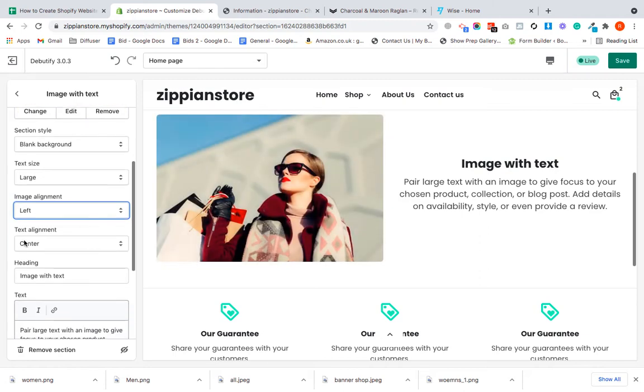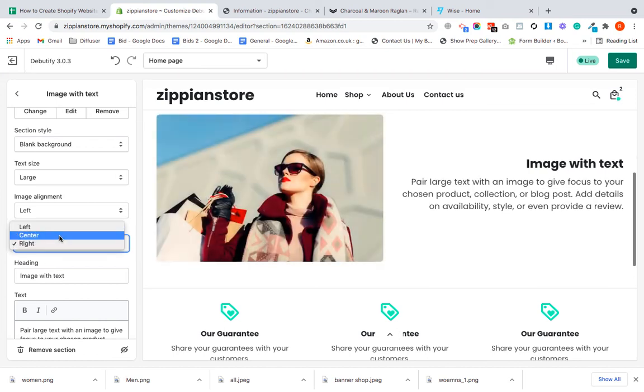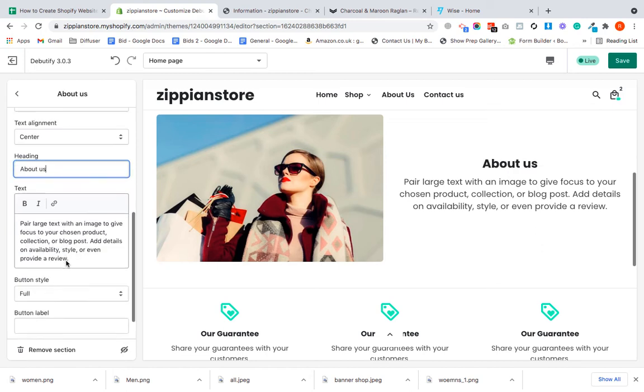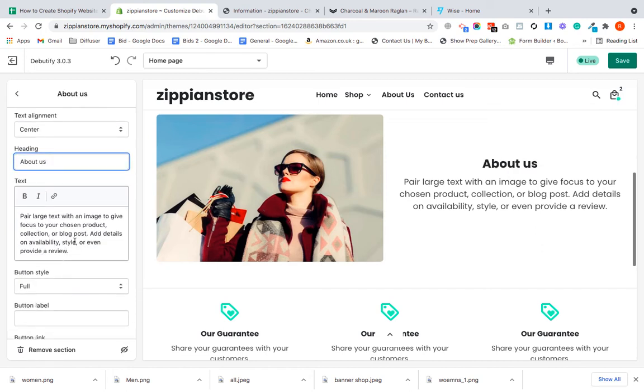You can also adjust the text alignment. For example, right, it will move towards the right one. For the center, towards the center one. Okay, now here you can change the heading of your about us section. For example, I'll be adding over here about us, and in this text box you can add the about us text.